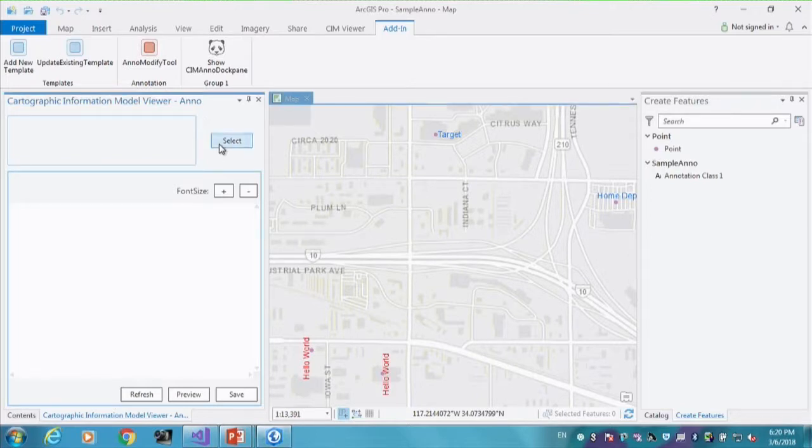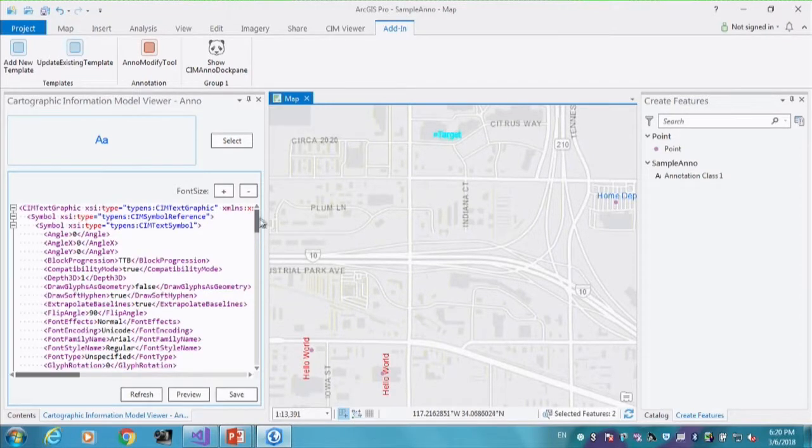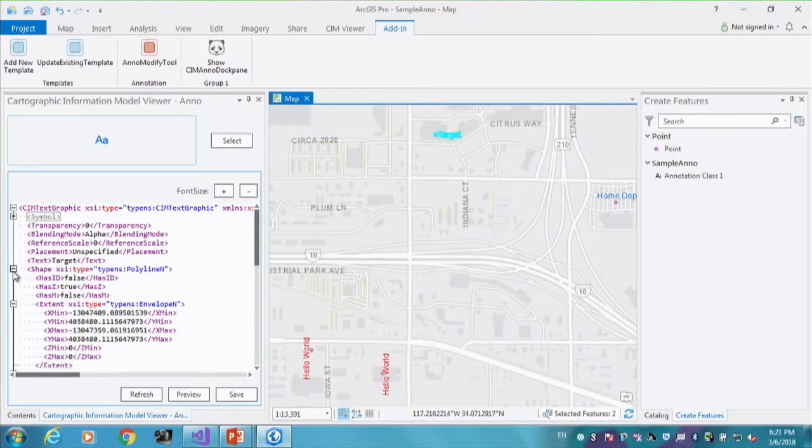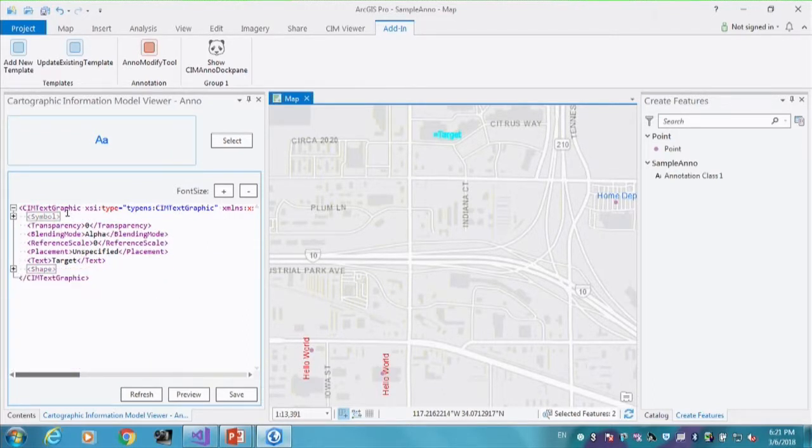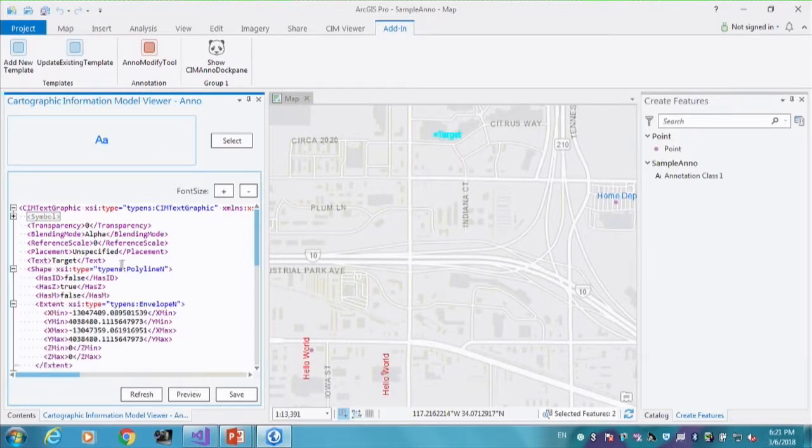What it will give me is a dockpane, which lets me select, and I can go ahead and click and drag over an annotation feature. And what that will give me is actually the SIM text graphic for that feature, the XML of that SIM text graphic. So you can see that basically a SIM text graphic has a symbol, has a couple of properties including text, and then also has a shape. In this instance, I know that all of my annotation features are actually of type polyline.